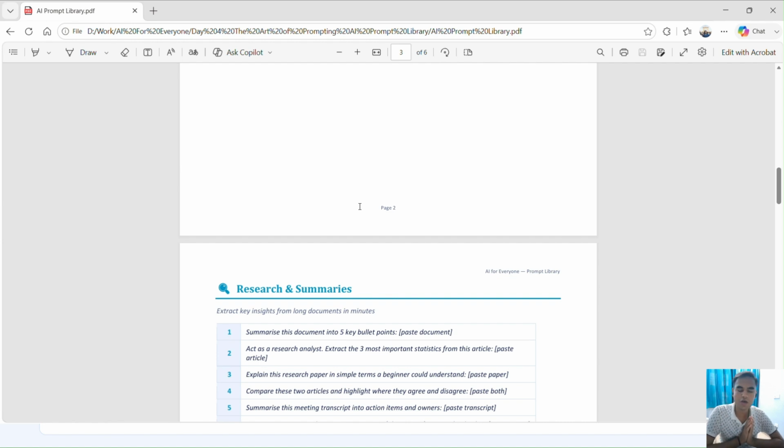library looks. You can generate your own prompt library using this sample, or you can generate one on your own. I will provide this document's link in the description. You can edit it or take it as a reference, and do share your own prompt library with us in the comment section.